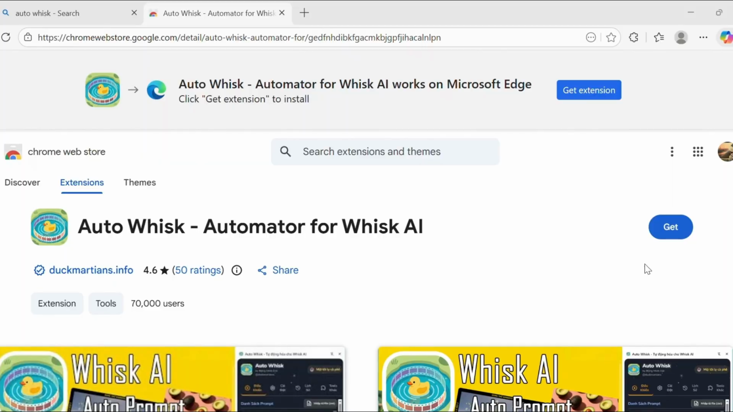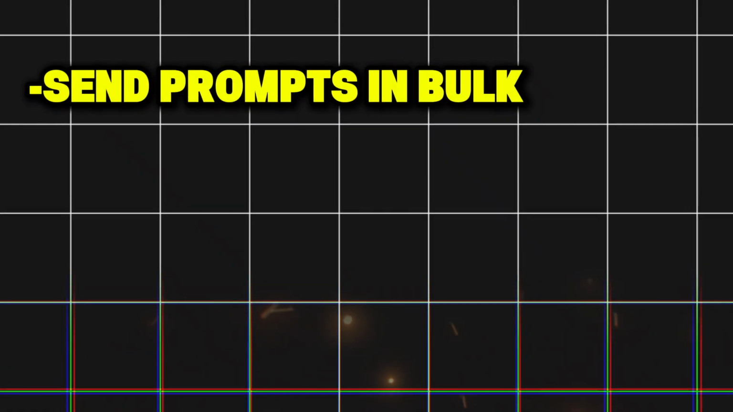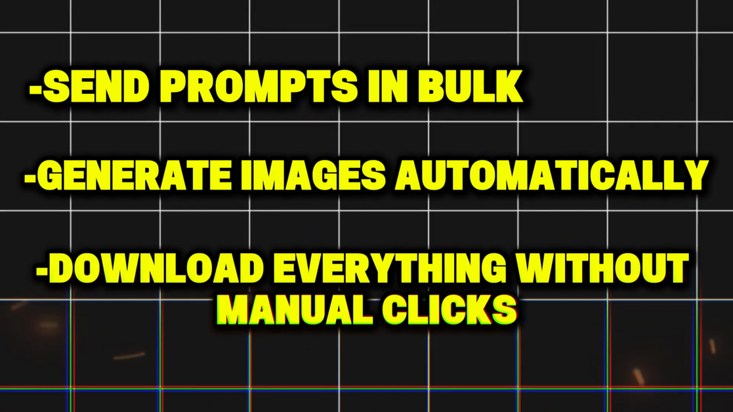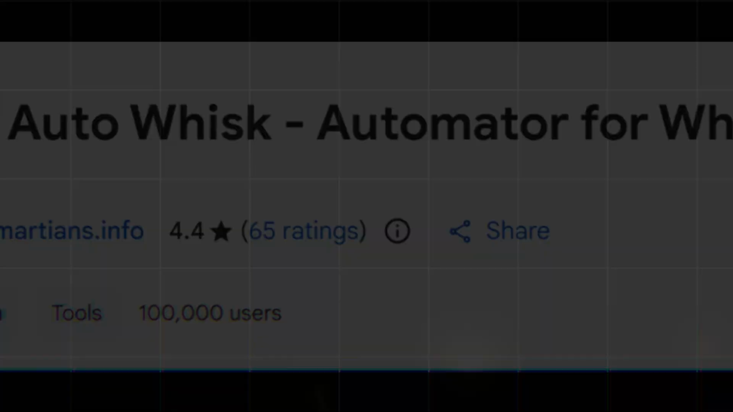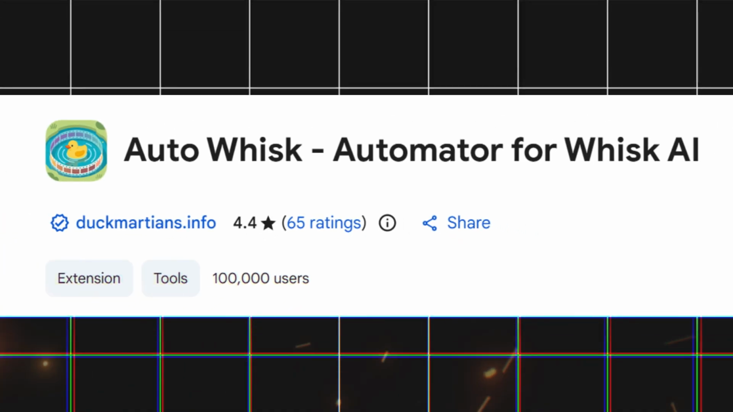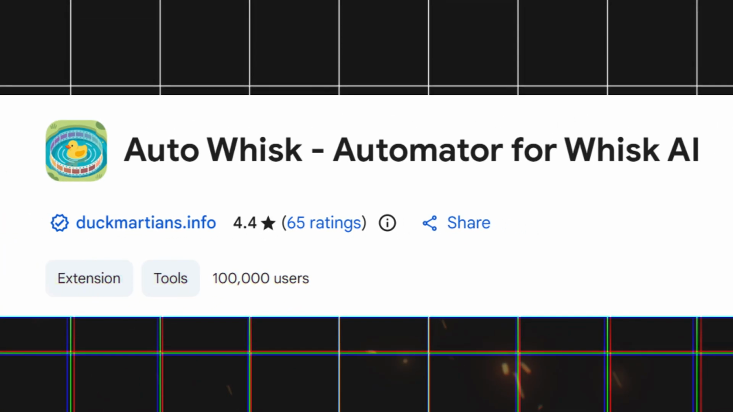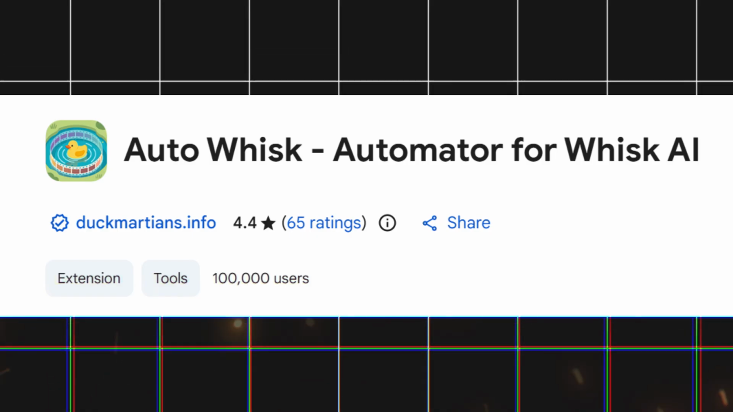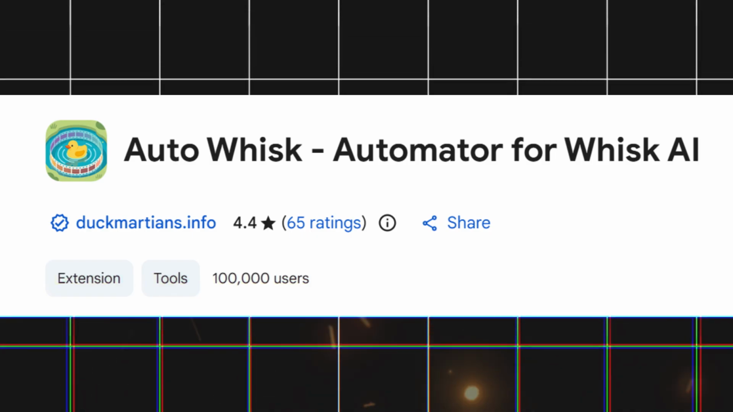Autowhisk takes full control of your Google Whisk workflow and allows you to send prompts in bulk, generate images automatically, download everything without manual clicks. Instead of writing prompts one by one, waiting for each image and downloading manually, this tool handles everything in one go. If you've ever felt drained after creating just one AI video, this is exactly what removes that friction.